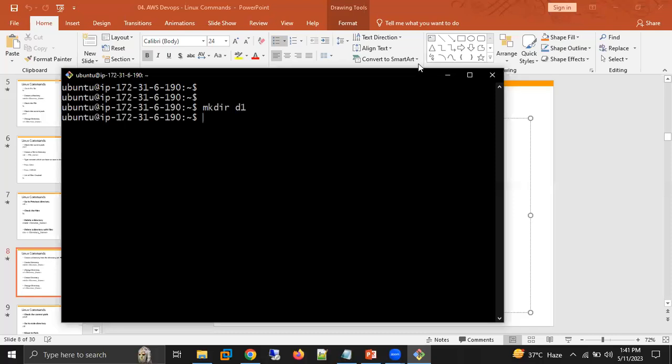Then again, we need to go into the D1 directory. How can we go to the D1 directory? No issues. We can use a command called cd space D1. CD stands for change directory. Okay, done. Next step.